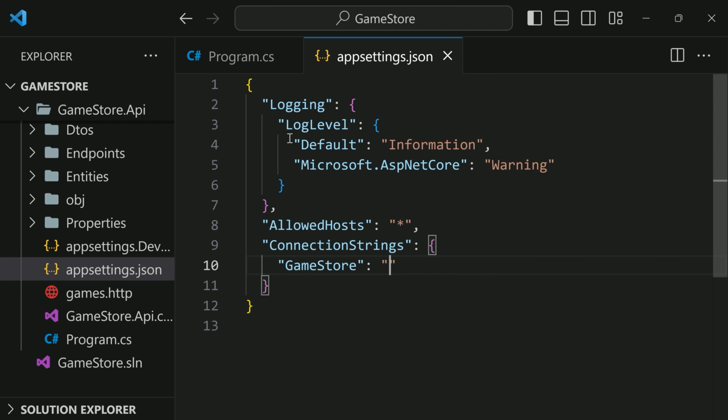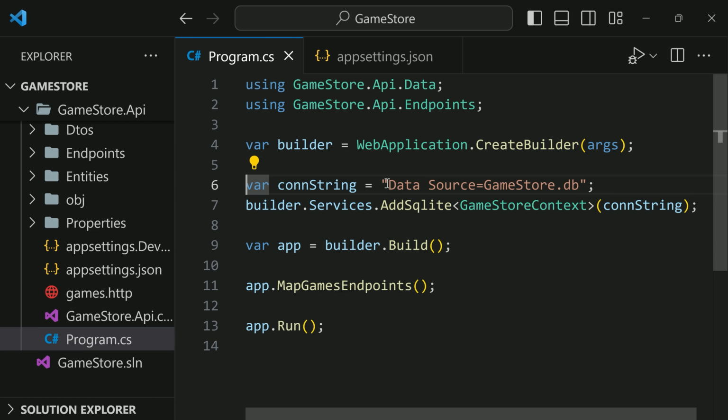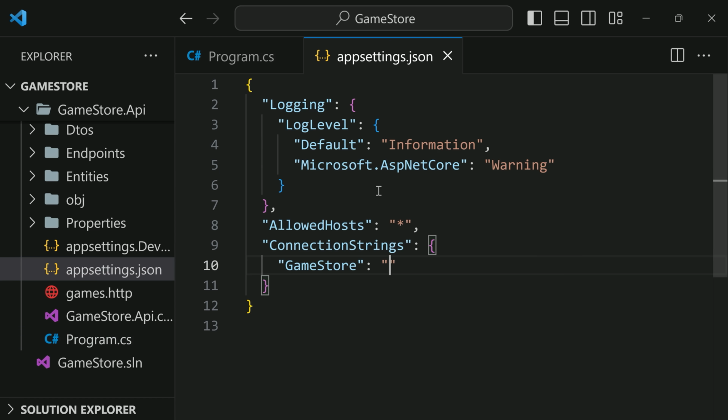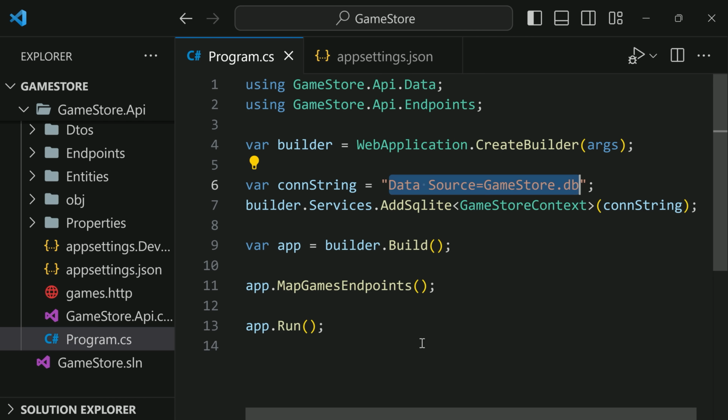Now, what value we're going to use, let's just go to program.cs and copy the connection string that we have been using so far. Okay, and then let's paste that over here. All right, so now the connection string is outside of our code, and we go back into program.cs, and like I said, there are APIs specifically designed to read these connection strings. And let me collapse this for a moment.